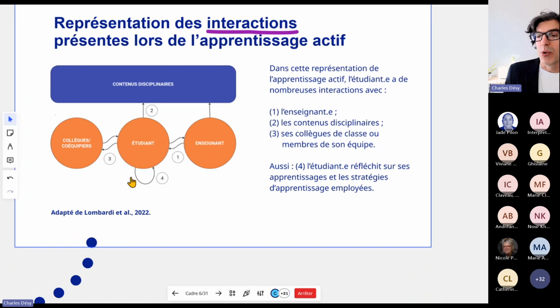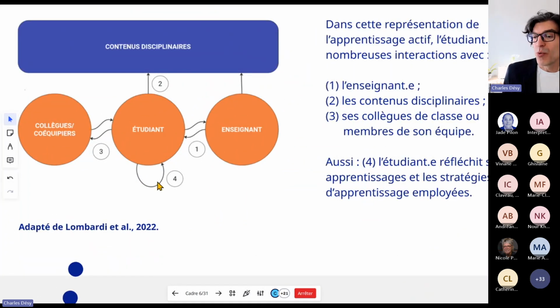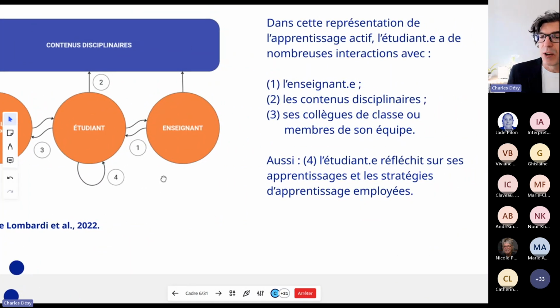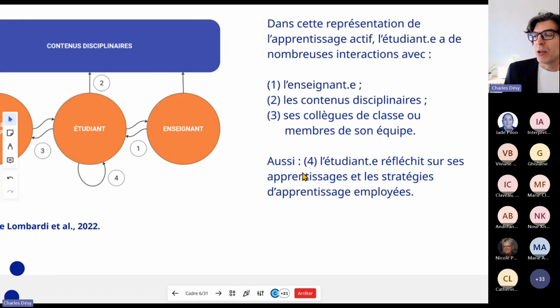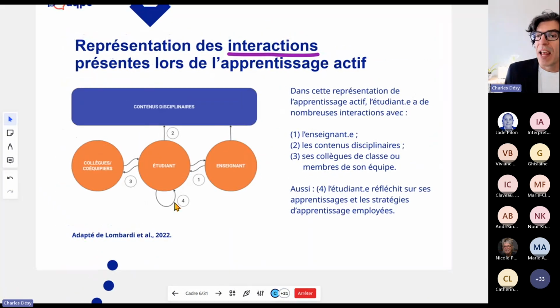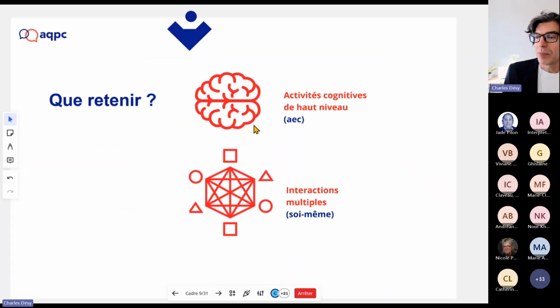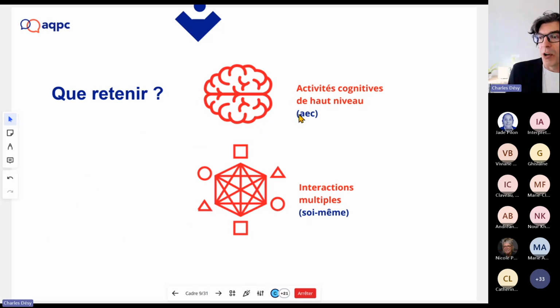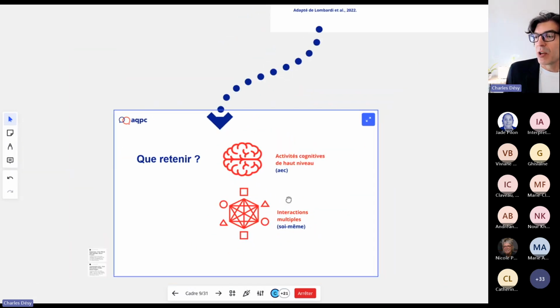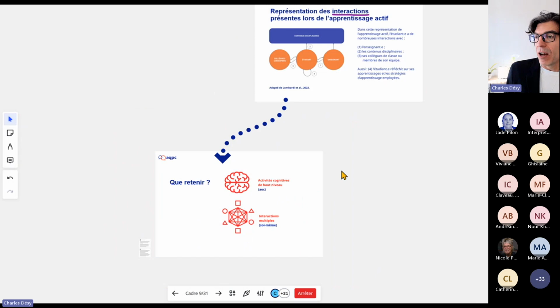And the fourth condition, which is maybe a little harder to define, is the part where the student must think about their own learning, their own education. So within this table, you have a great definition of active learning. That's a good representation of it. So what do we take away? We need cognitive activities at a high level, and we need multiple modes of interaction, including a feedback loop with yourself, self-interaction, if you will.